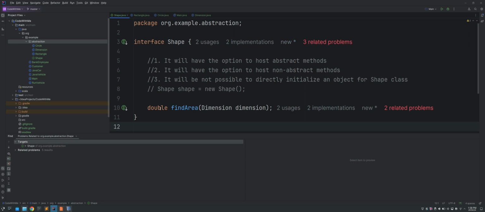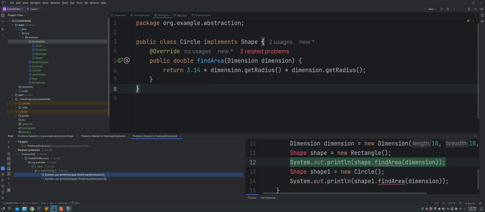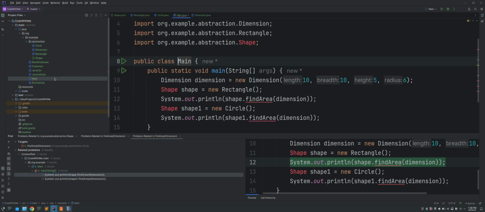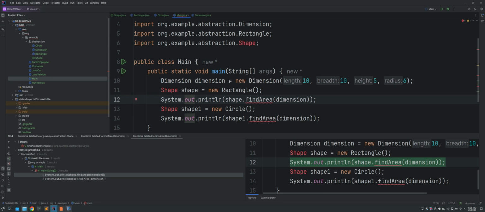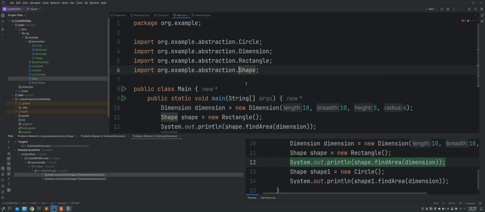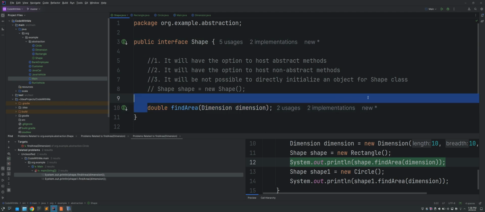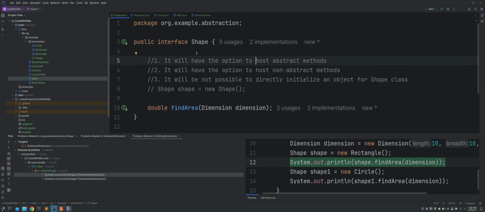Still, there seems to be some problem. So let's look at that. Find area's implementation is in circle and rectangle. What is the related problem here? Oh, it's in the main class. The way we access in main, we're saying shape.find area, right? So the interface is not public. Let's go ahead and make that public and we should solve it. Public interface shape, find area, and voila, we have the abstract class become an interface right in front of our eyes.